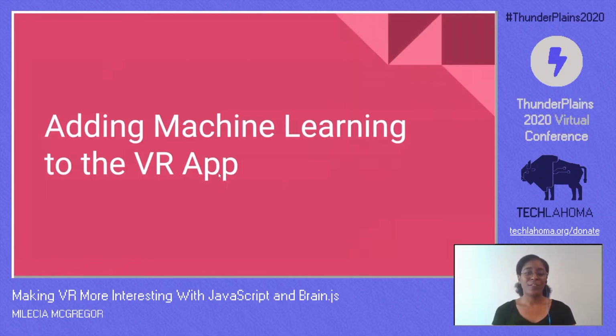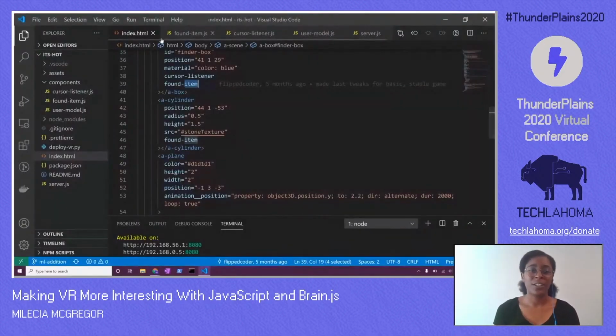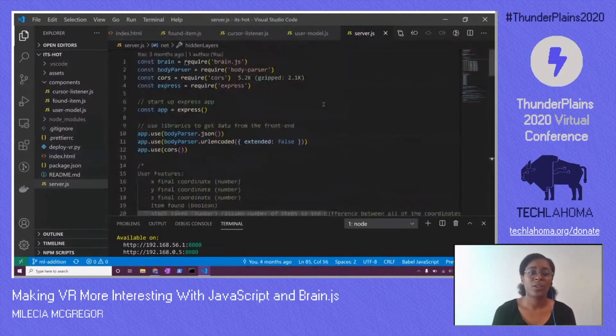And now here's time for another moment of truth to see if the code will run. So we've already covered how to make this. The thing that I want to talk about next is the actual Brain.js code. So we have this little node server set up.